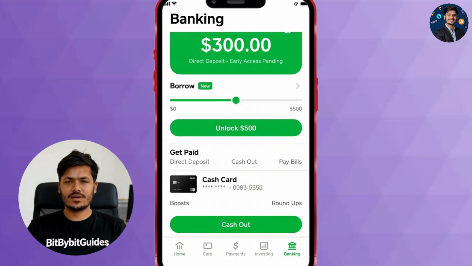Once you are eligible, borrow will show up in the balance tab on the main screen. Tap borrow, then tap unlock and choose the loan amount you want. Cash App usually offers up to $500. For first time borrowers, you may only be able to borrow up to $400 at first. Later, Cash App may increase your limit by another $100, bringing your total up to $500.